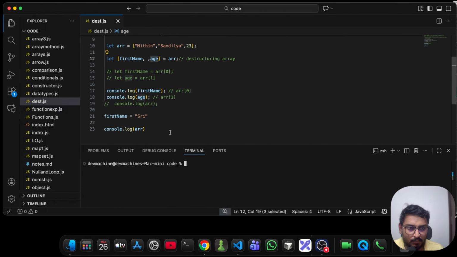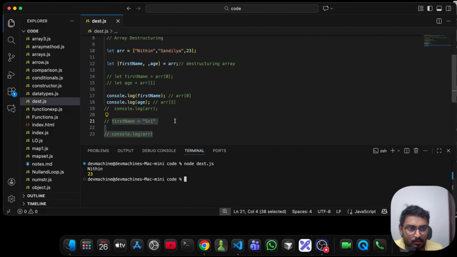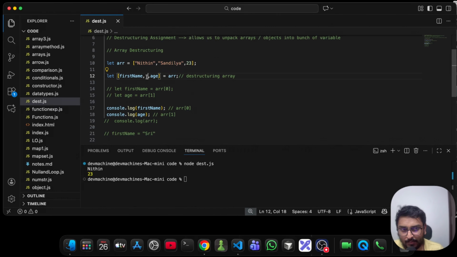So let me even run the code. You'll see firstName is storing the value of Nitin and age is storing the value of 23. You don't want this middle one, Sandilia, to be stored inside any variable. That's why I have kept these commas for unwanted elements. If there is an unwanted element that I don't want to copy into any other variable, I'll be using this one simple thing. That's it.